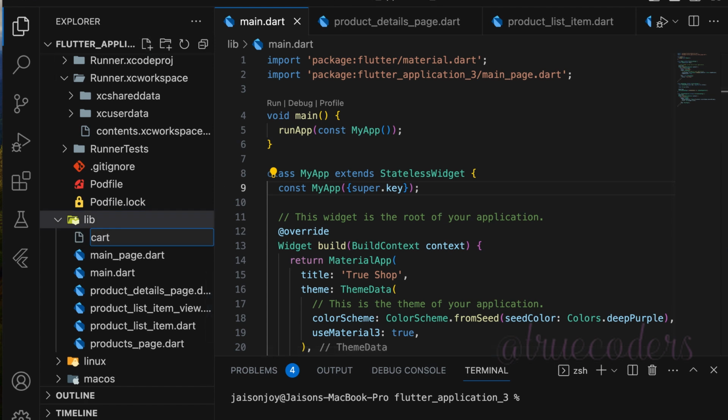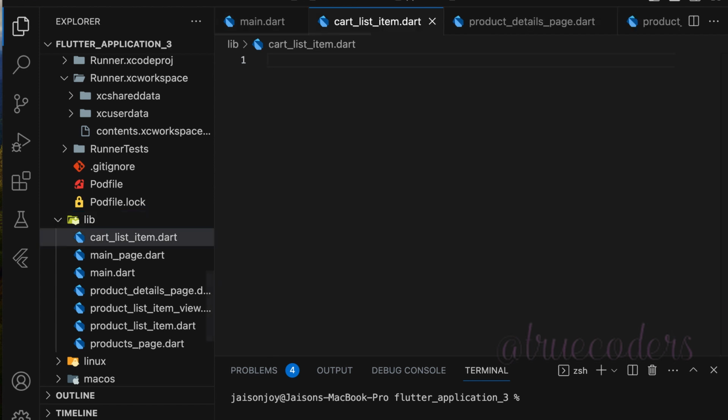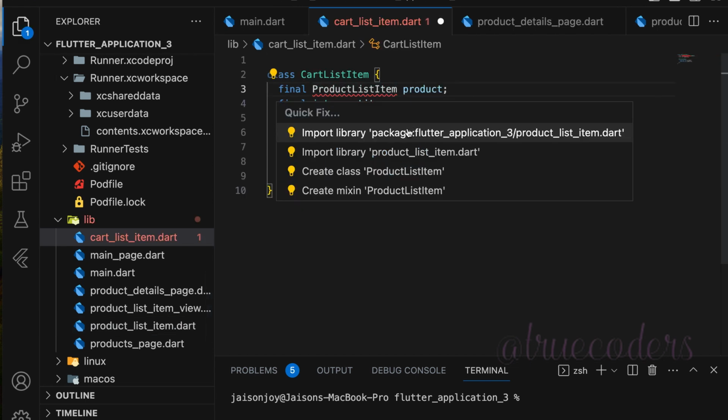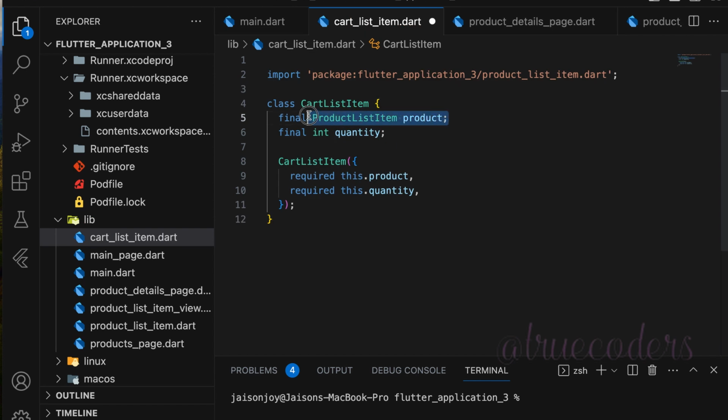First, create a new file for CartListItem, which is a class similar to ProductListItem. This class will have two properties. 1. A ProductListItem object to represent the product. 2. An integer variable quantity to represent the quantity of the product in the cart. Make sure to import the product_list_item.dart file. Then, create the constructor for CartListItem.